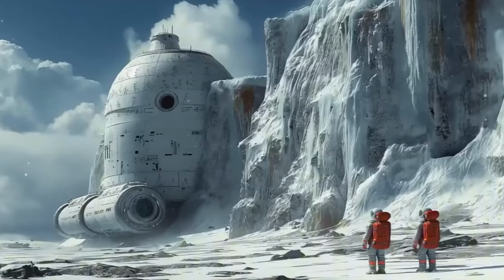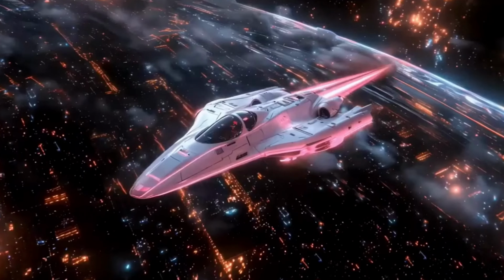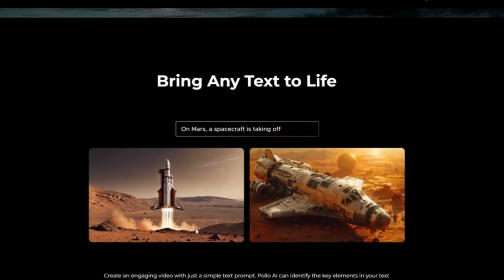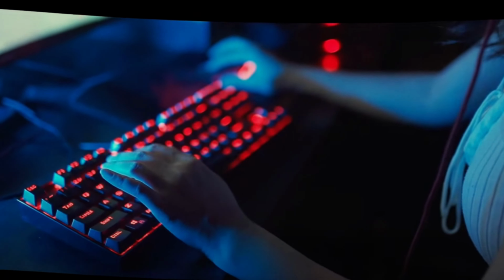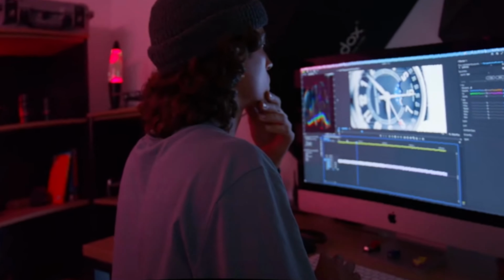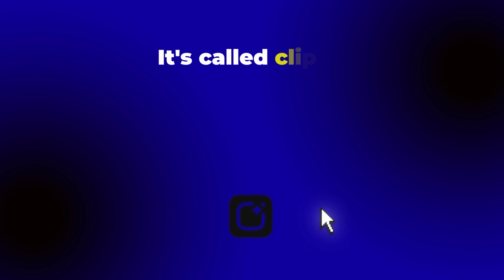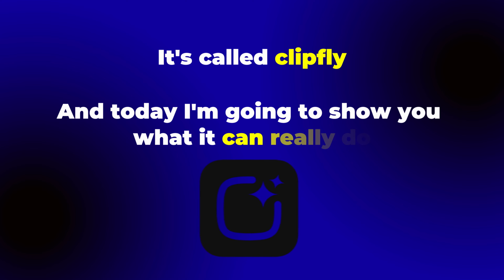But what if there was one tool that brings together all the key features in one place? I'm talking about AI video generation. Image to video, text to video, animated photos, a hug generator for some reason, and even a built-in video editor to tie everything together. Yeah, that tool actually exists. It's called Clipfly, and today I'm going to show you what it can really do.